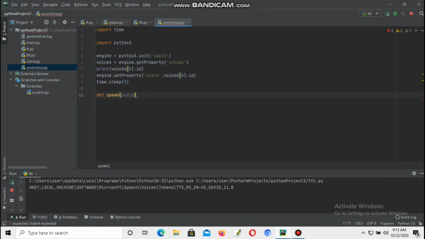Here, in the system, there are 3 to 4 voices present. If you change 0 to 1, I am going to get a female voice. Try different numbers for different assistants. Now, simply write engine.setProperty voices[0].id. Nothing much to explain about this.